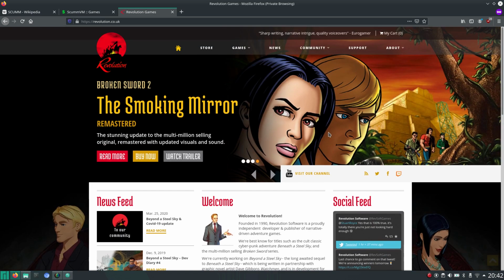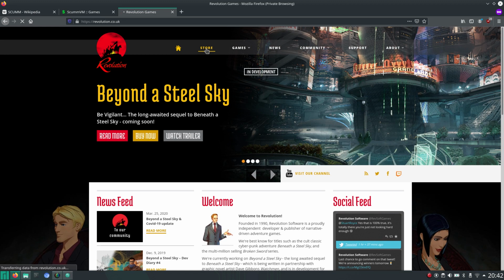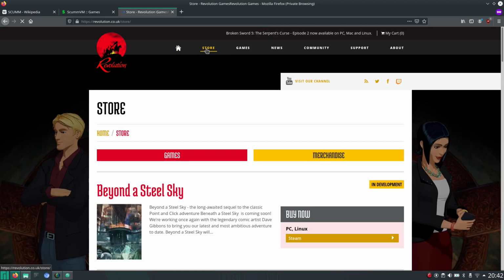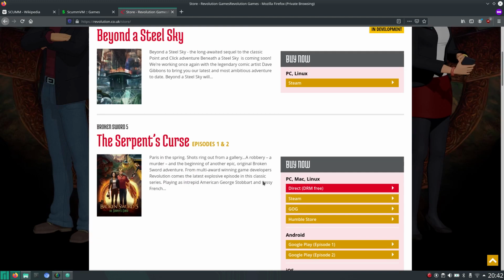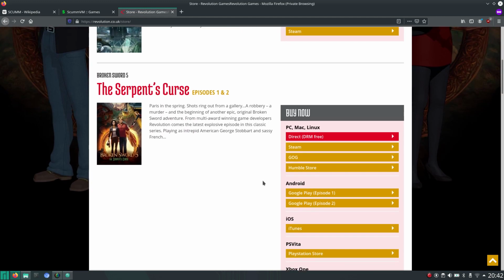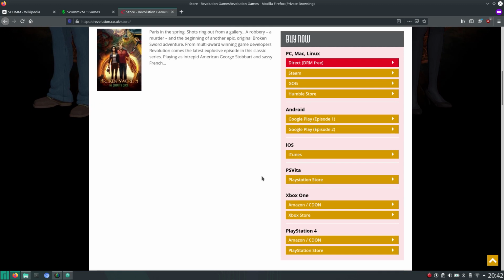And I think that when you go to the store, you can buy it on Steam, PC and Linux. And they also still have some other games in their Broken Sword series. Apparently it's already on 5. And that is available on much more platforms.